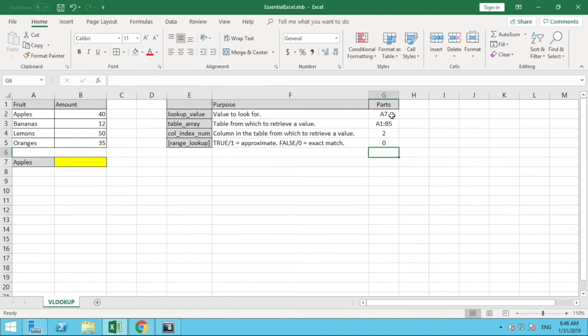So the first part, just to recap them one more time, A7 contains the value we want to search for. Range A1 to B5 is our table that contains both the search term and the value that we wish to return. The value that we wish to return is in column 2, and when we're searching for our value, A7, we want to find an exact match for that value in the table.